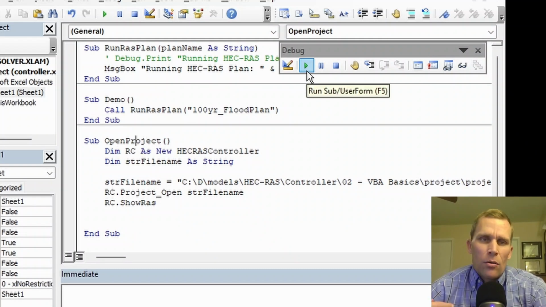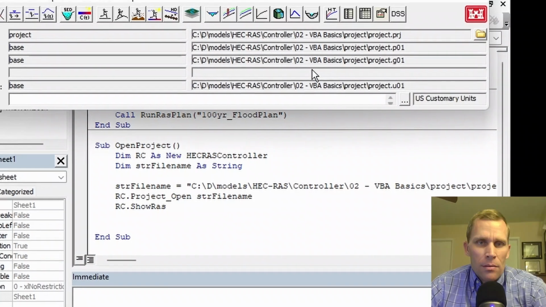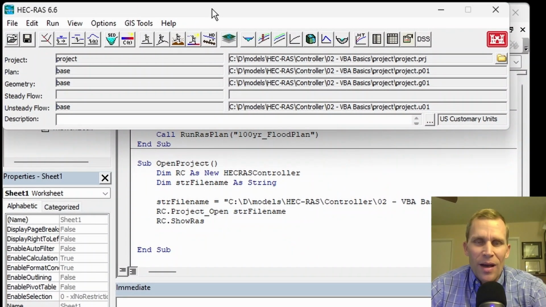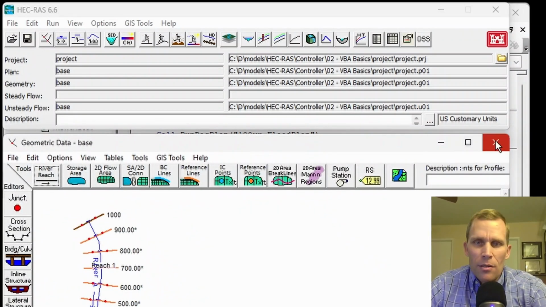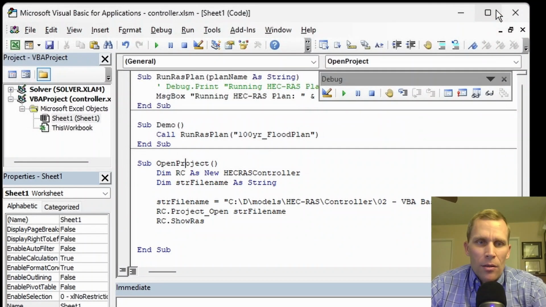What it's going to do is not only open up that project as a process, but it's also going to activate the HEC-RAS window. So boom, there it is. Here's the HEC-RAS window. I actually closed it prior to running that subroutine. So here it is. I can open up my geometric data editor and then perform all the other tasks. But I'm going to go ahead and close that right there.